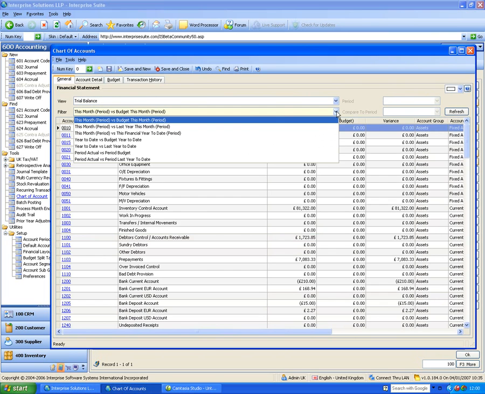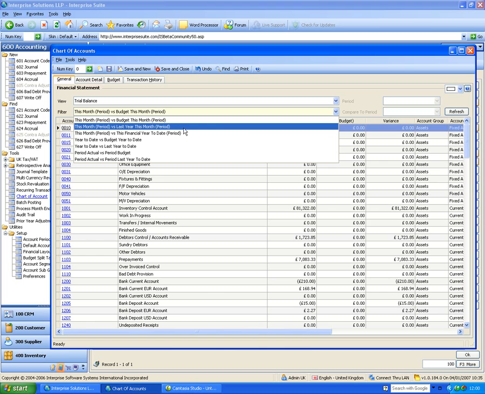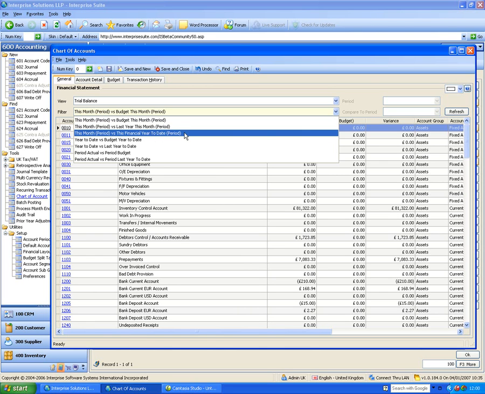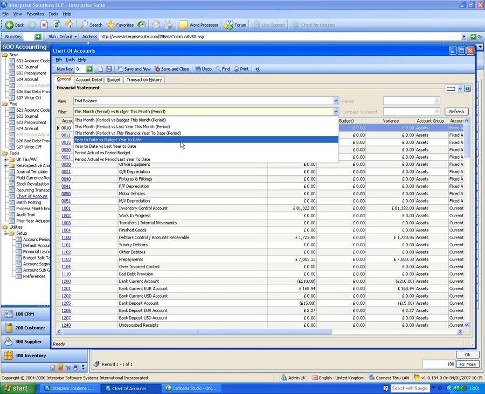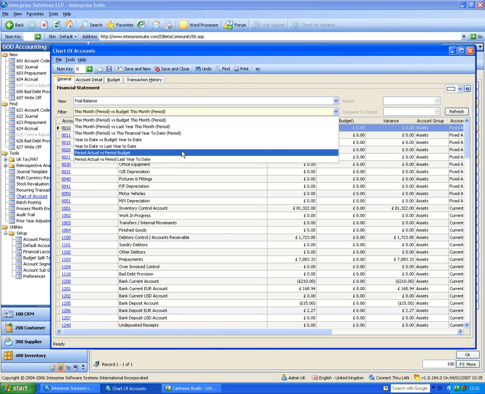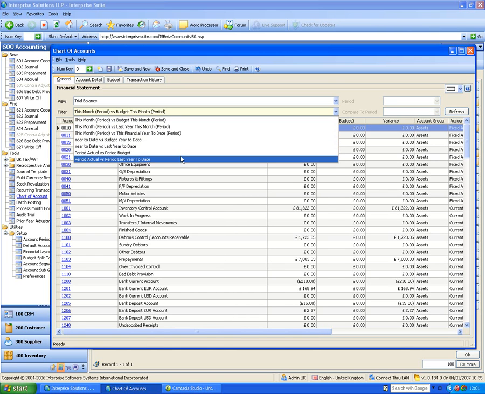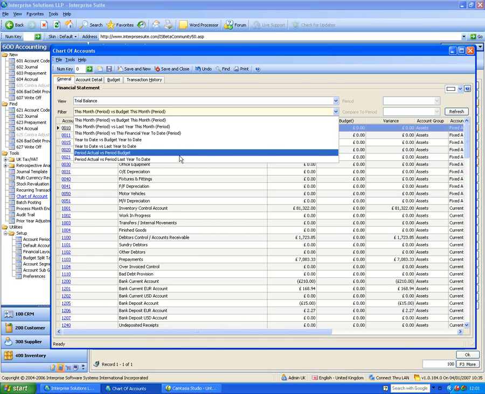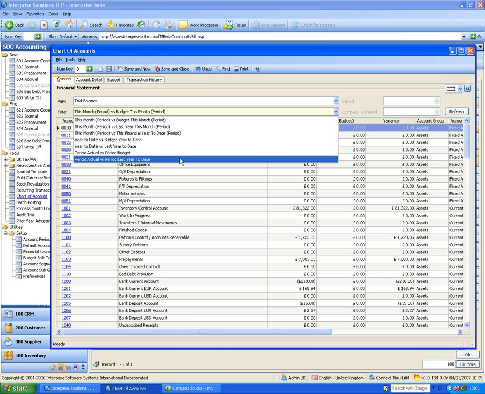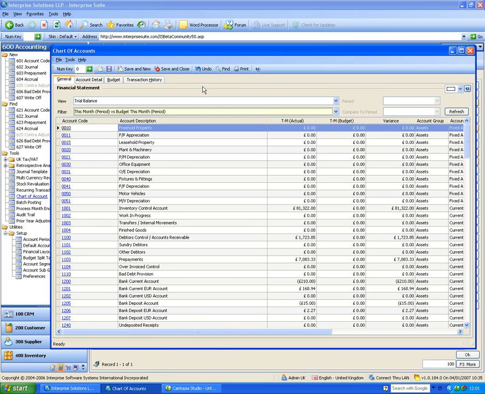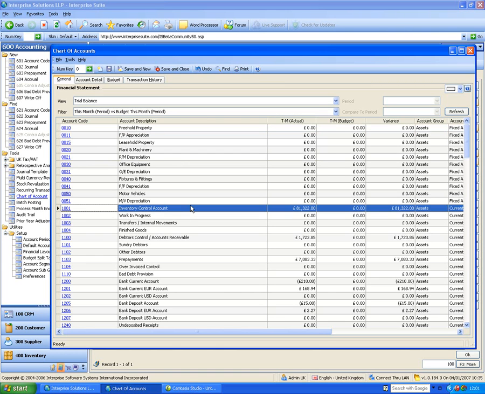You've also got a filter for this month, the budget this month, and the last year this month, so we're comparing this month with the same period last year. There's also the financial year to date, the year to date versus the budget year to date, the year to date versus the last year to date, and the period. You can compare periods, so you can say periods 1, 2, and 3 last year, compare with periods 1, 2, and 3 this year.